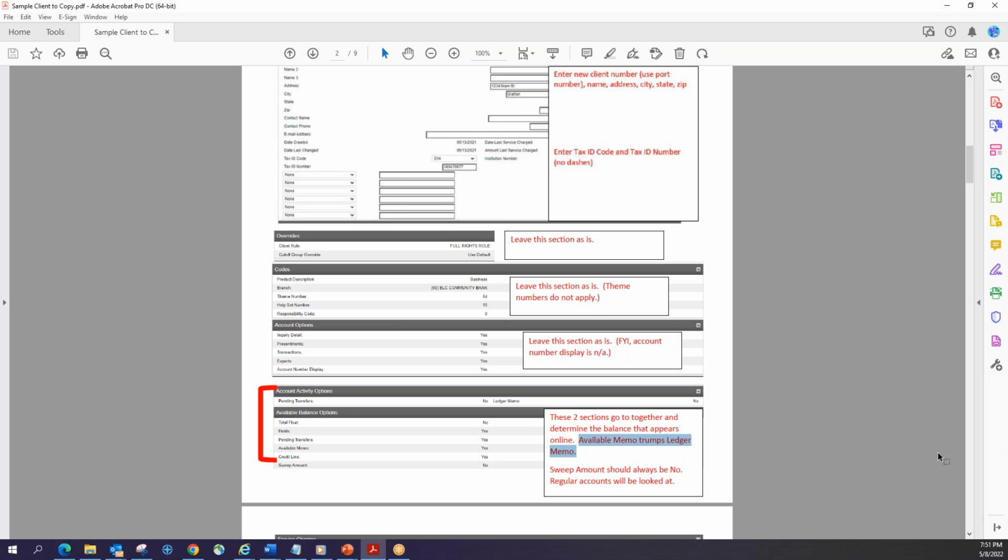Available memo would trump ledger memo, but it's best practice to actually just indicate yes for the type that is actually in use. So as an example, in this screen print, we're using available memo. We've got that indicated as yes. And so we can then add in additional items to be reflected in the balance. I don't typically see banks using float in their balances, so that one is marked as no, but I do see them including holds into their balances and pending transfers. If they have a corresponding line of credit, you could also have that included in the balance.